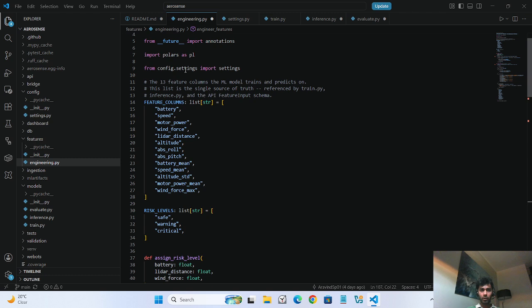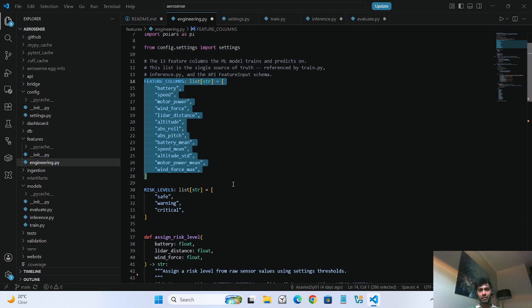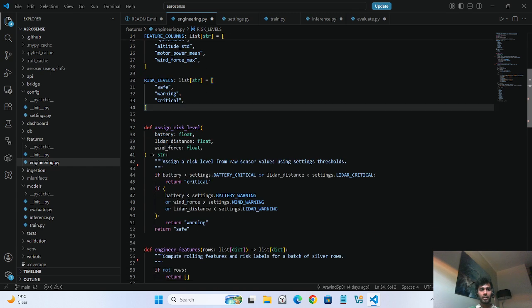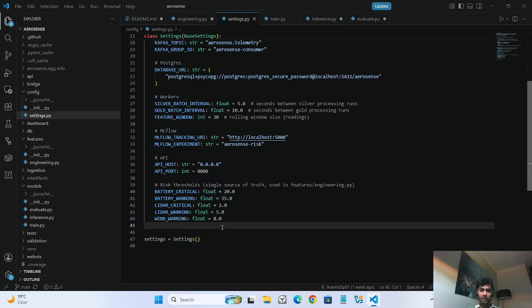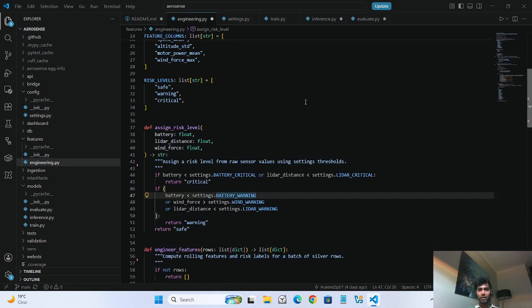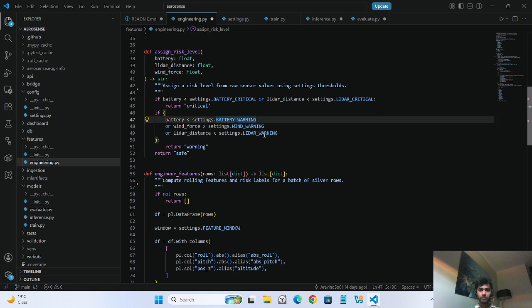So here I've used Polars, and these are the feature columns that we'll be working with, and this is taken from the gold dataset. The risk levels, safe, warning, and critical, I've defined upfront, so these will be the categorical values that we'll be trying to predict later on. Based on the battery, wind, and lidar warnings, which I've defined in the settings as risk thresholds, we'll be assigning safe, warning, or critical flags on each row entry.